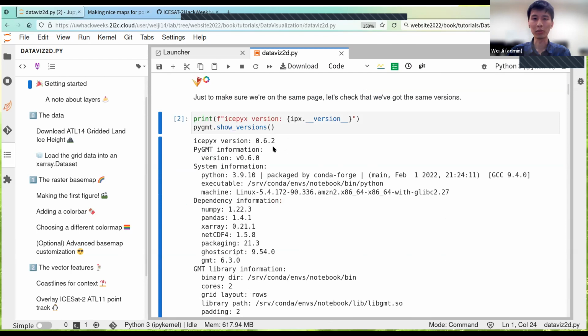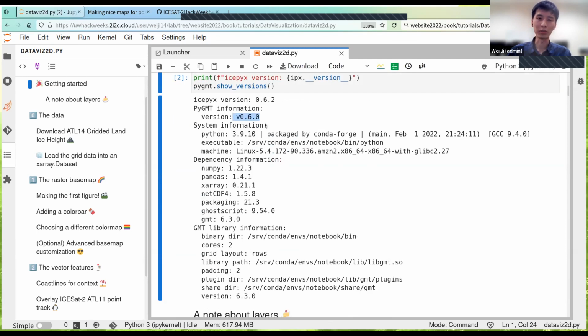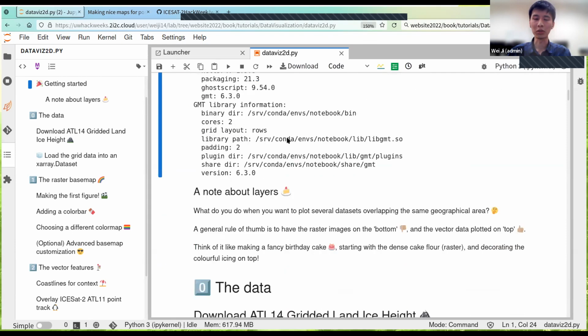Just to make sure we're on the same page, you should have a minimum IcePix version of 0.6.2 and a minimum PyGMT version of 0.6.0. Otherwise, if that looks good, we're ready to move on.